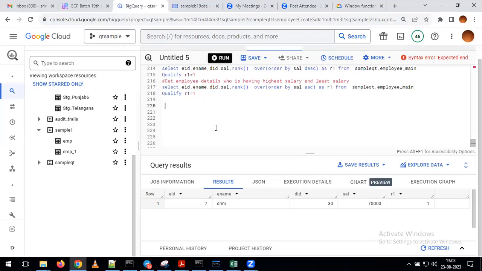Yeah, write the query and try to give the answer. Is it working if you have given the union? Qualify?